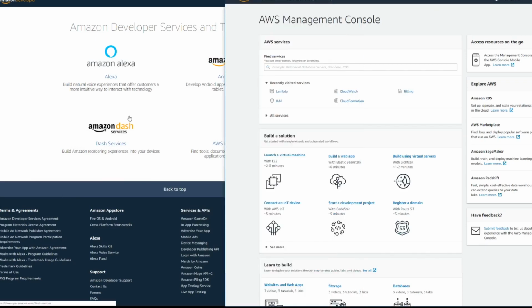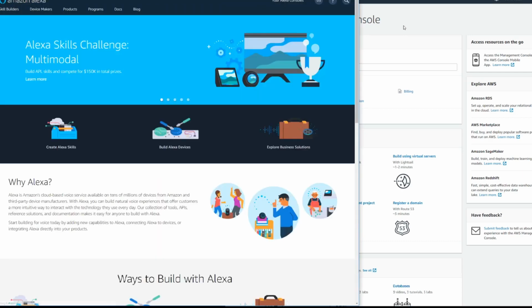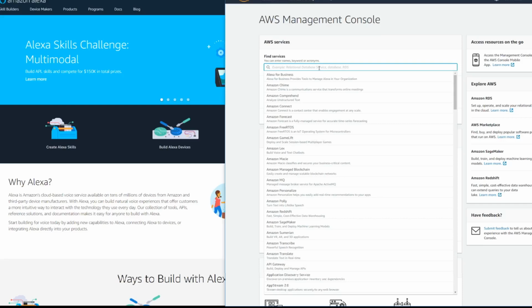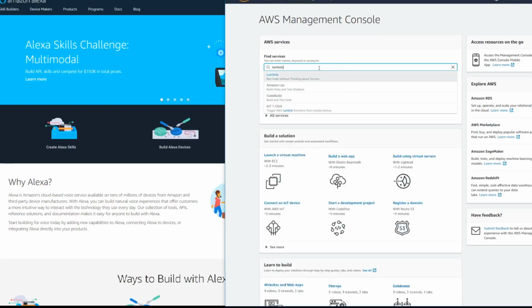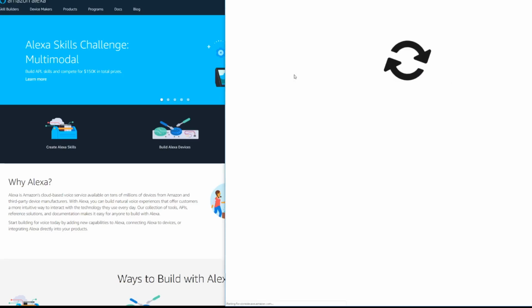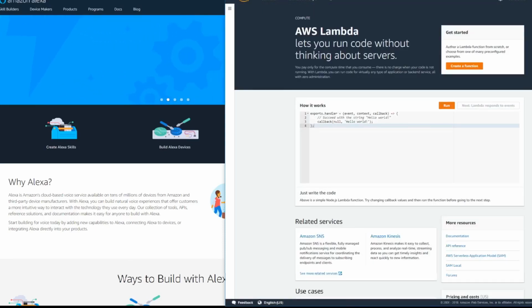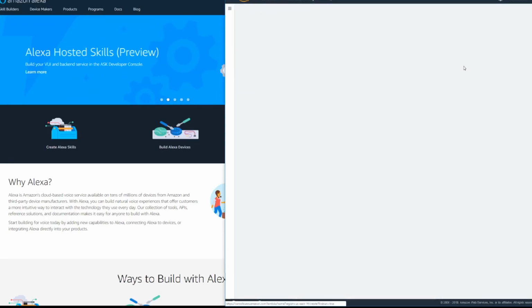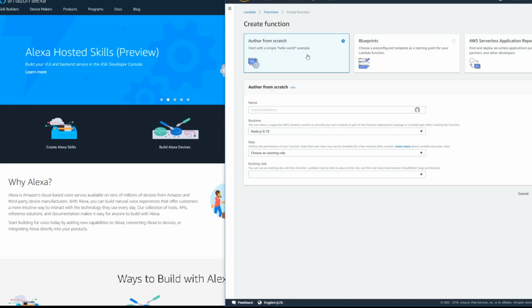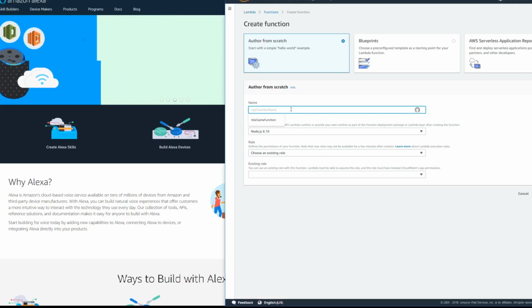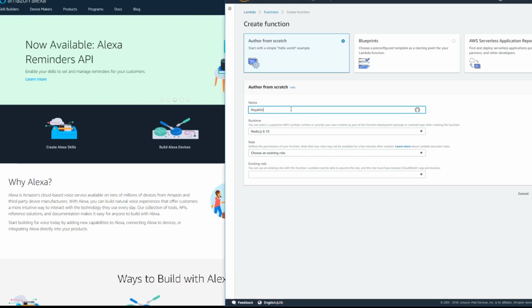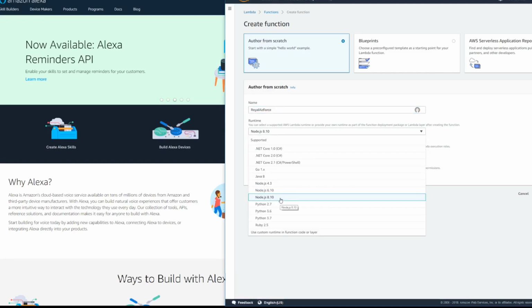You want to click on Alexa, and over here you want to search for Lambda. That's going to get you to the Lambda console. Then you want to click Create a Function. All right. Now you want to do from scratch. This is named Royal Air Force. Let's call this Royal Air Force, if I can spell. Node.js. You want the highest version of Node.js. If it's above 8, that's okay. If it's 9, if it's 10, that's okay.